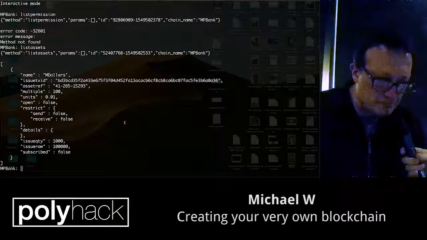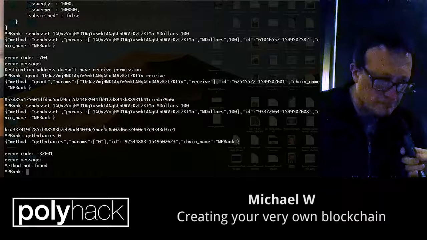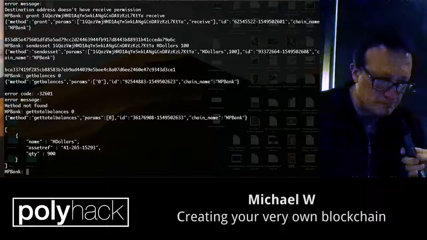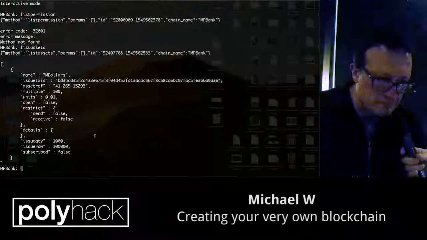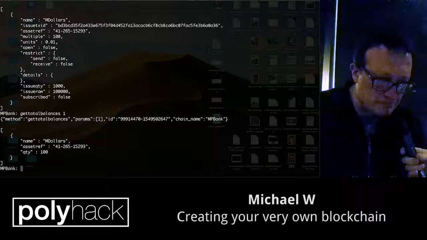And now what we can do is take a look at the balances. So let's take a look at this balance here. As you can see, there's $900 here. If we go to our other node, we see that now we have $100 on this particular node.